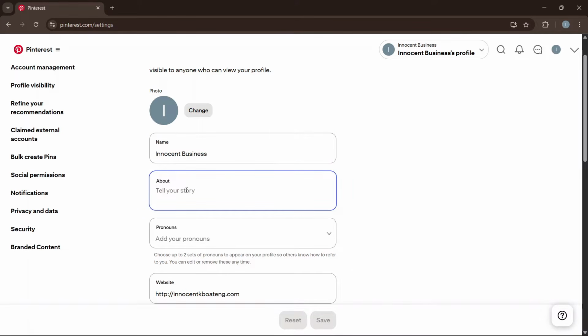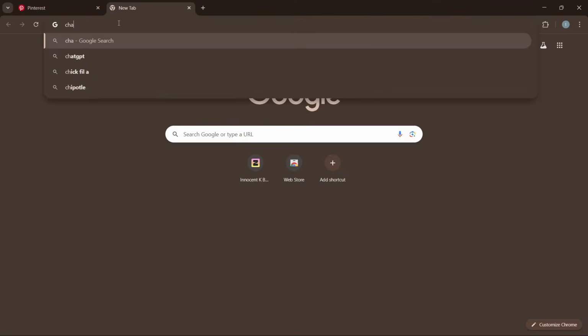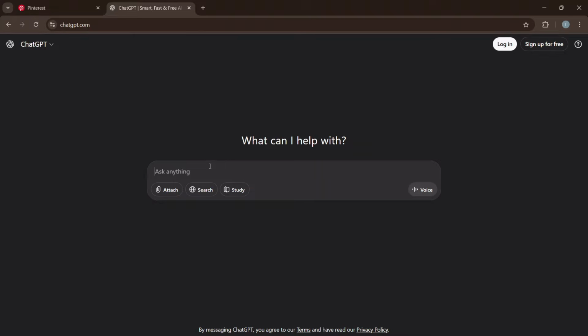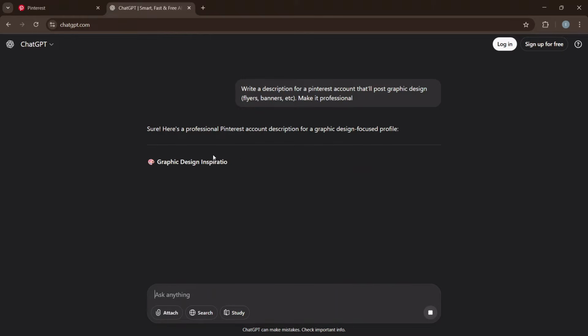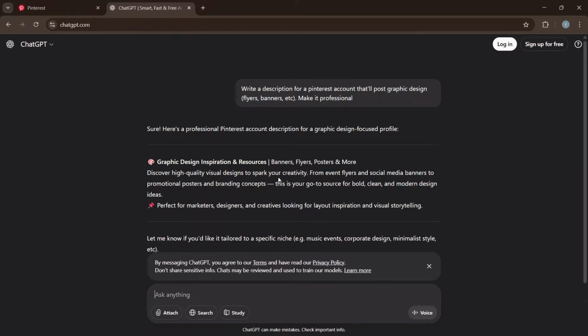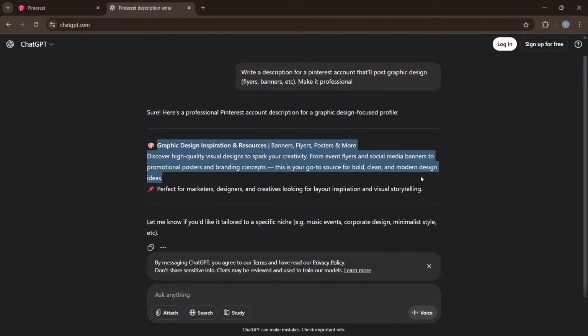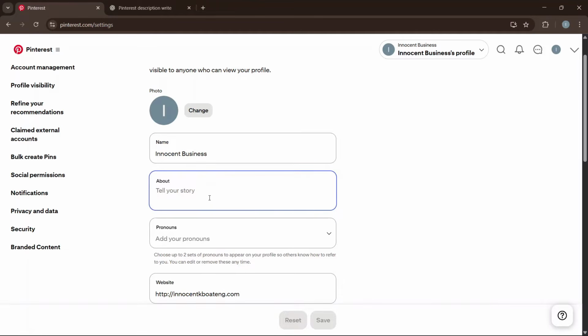And then you're going to tell us about your story. So let's quickly go to chatgpt.com. So we are going to ask ChatGPT to assist us here. Write a description for a Pinterest account that will post graphic design, flyers, banners, make it professional. Just something simple. Let's see what ChatGPT generates for us. So: graphic design inspiration and resources, banners, flyers, posters, and more. Over here, you're just going to be creative with your own thing, but for the sake of this tutorial, let's just put this one right over here.